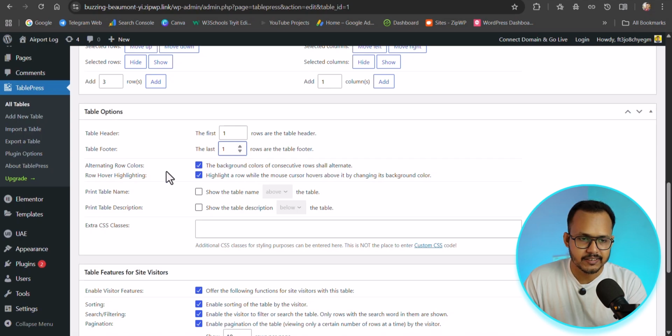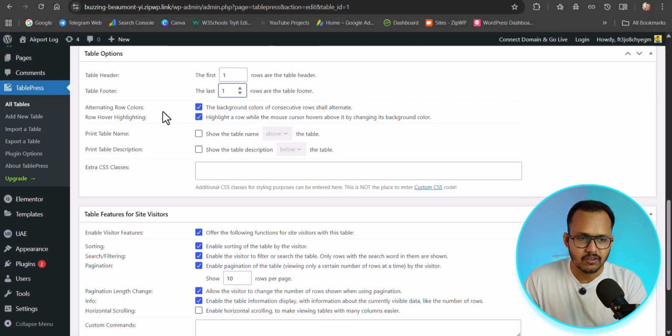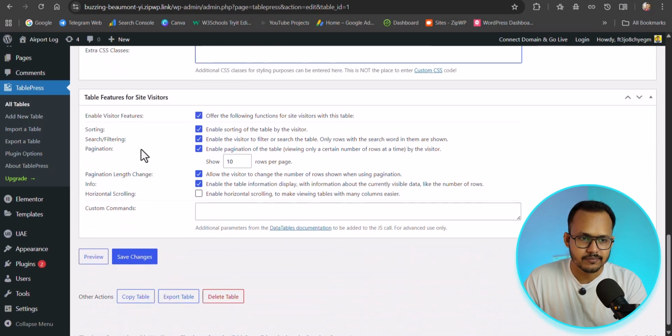You can enable that, and you can set alternate row colors to display checked tables. And you can set a row hover highlighting color, and you can print the table name above it and print the description below the table if you want. And you can add your extra CSS class to style it further.